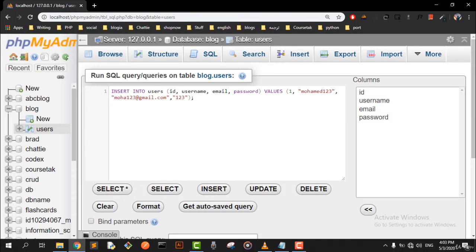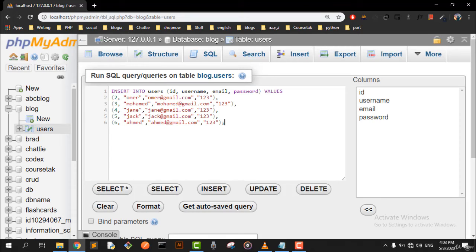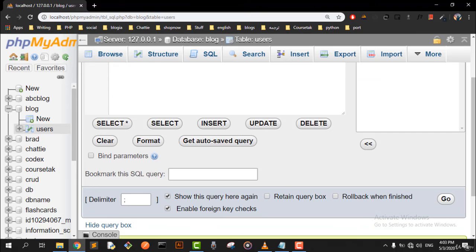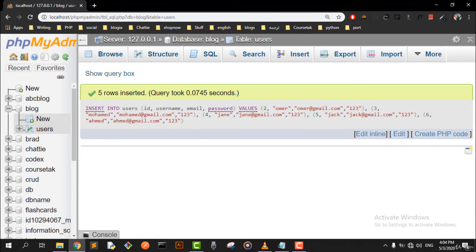records into the table, I will just paste this real quick, and here we can paste more than one record into the table. We will specify this one time, and we are gonna type in our records like that, separated with a comma. So I'm just gonna click go, and here it is, 5 rows inserted.